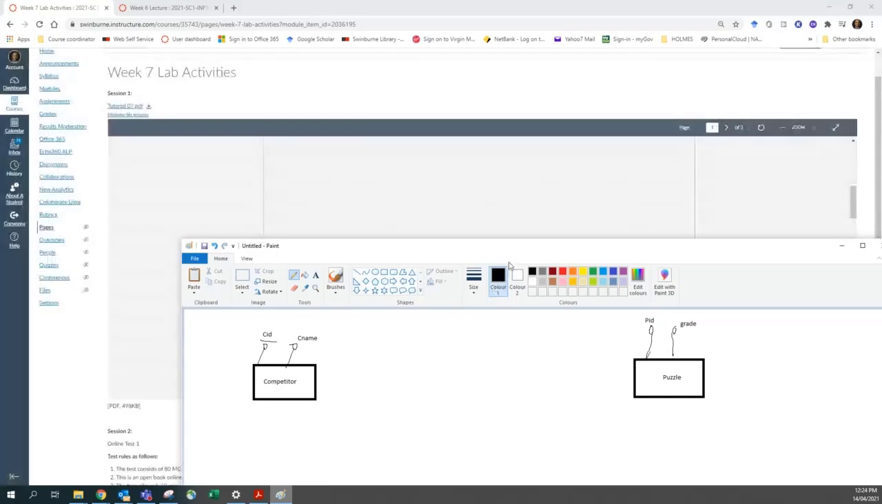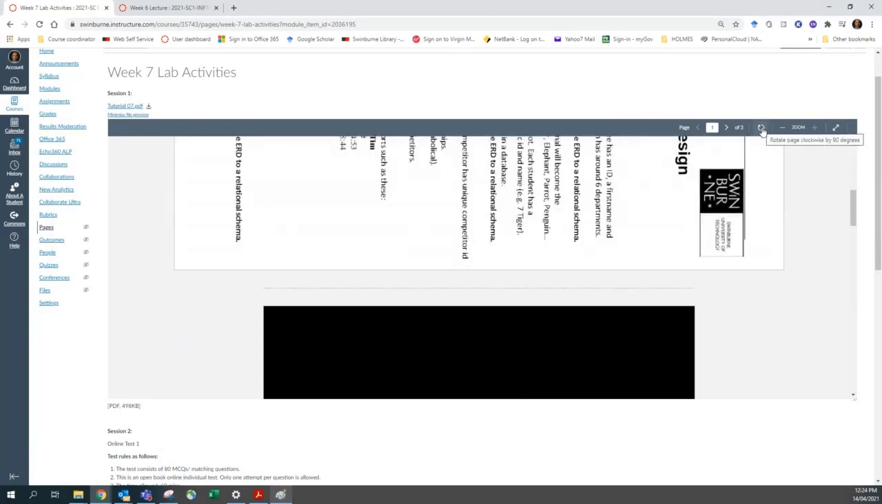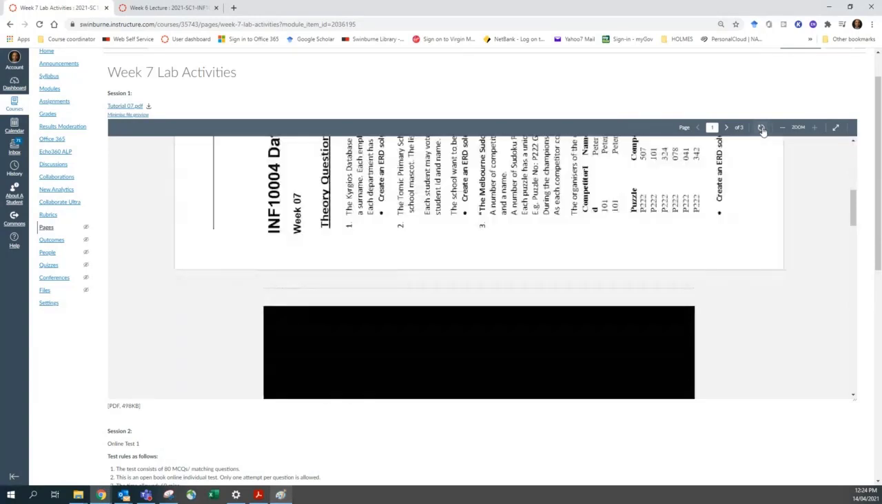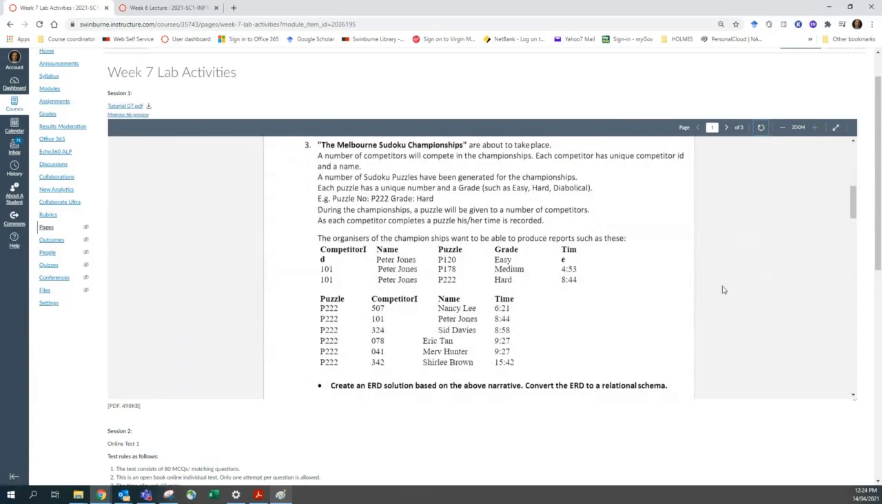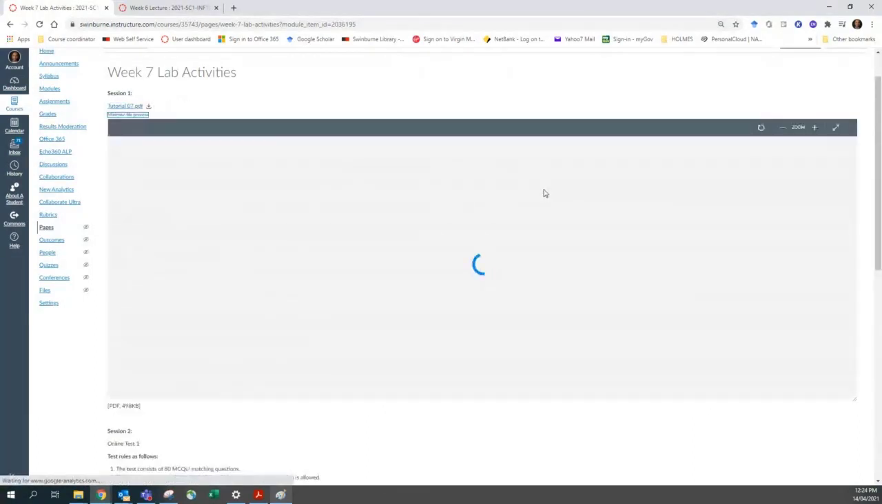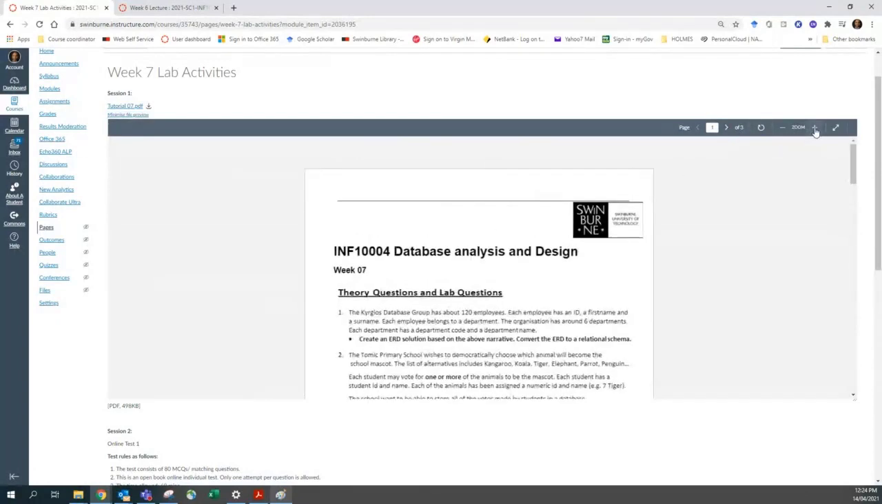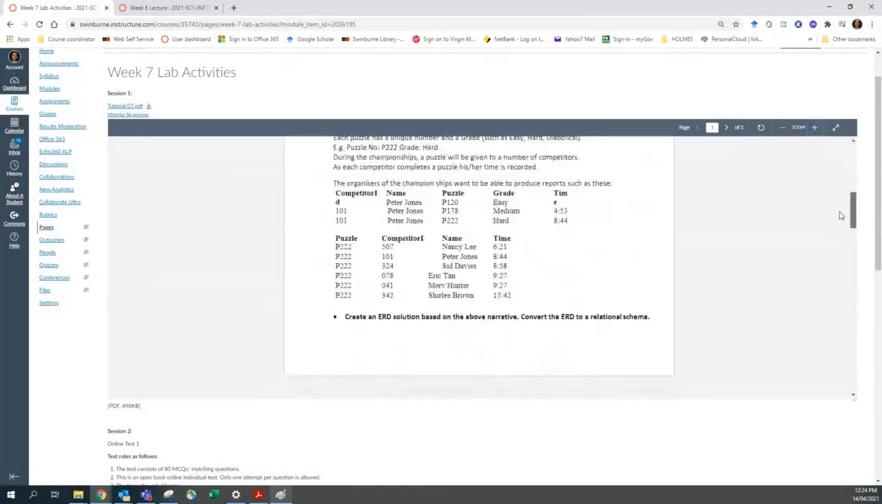Oops, it's gone. Give me a minute, guys. I think it's gone. Sometimes my computer is getting stuck.